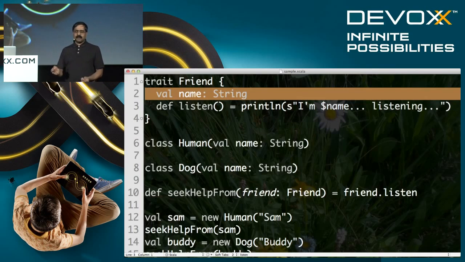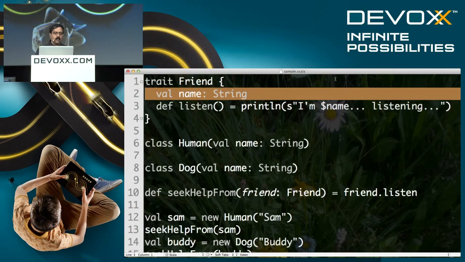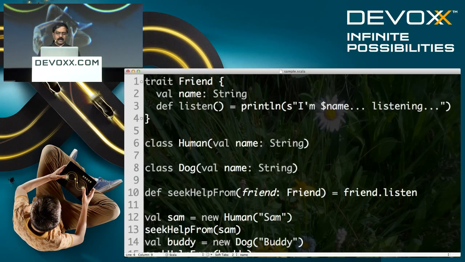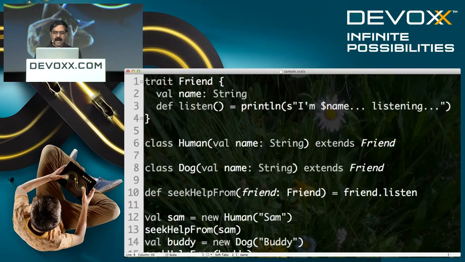Well, that rule doesn't apply when the val belongs to a trait. In this case, I just declared a val name as string, but I haven't given it a value. Where does this come from? It comes from when the trait gets mixed into a particular class. For example, extends Friend right here, and then I'm going to say extends Friend right here as well.